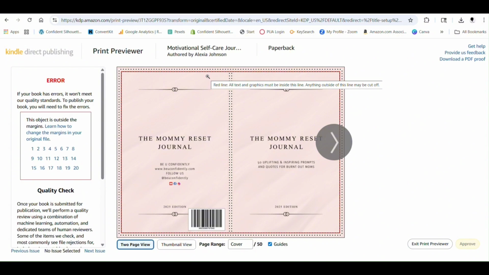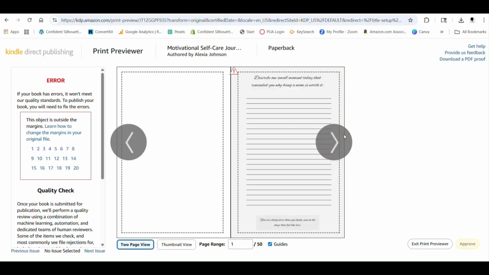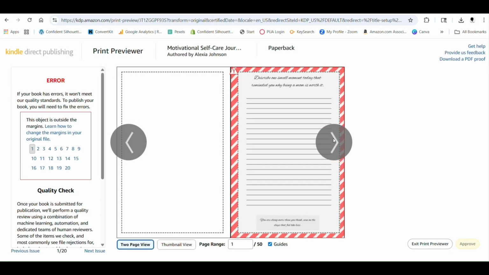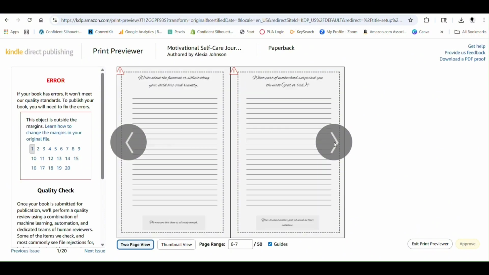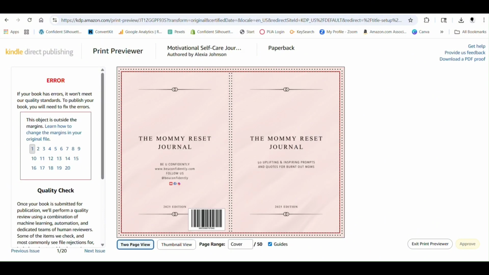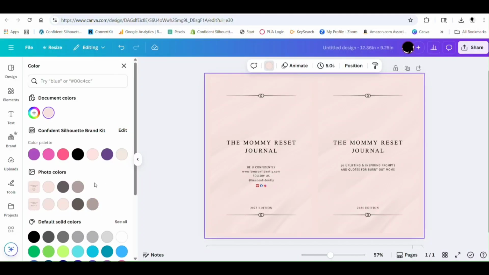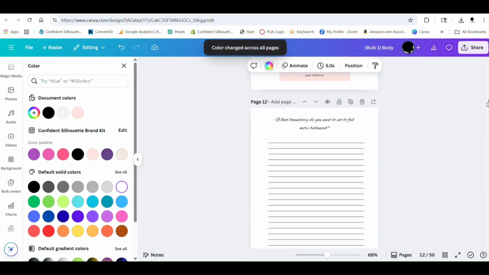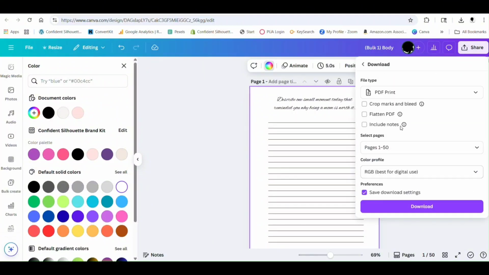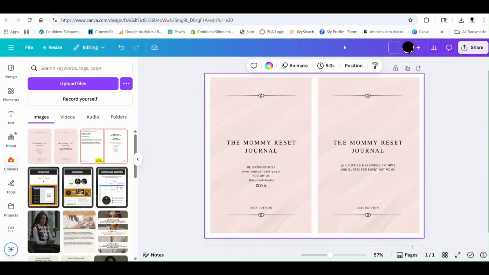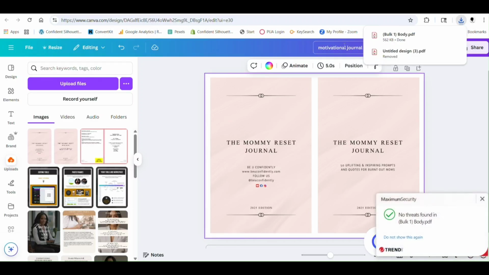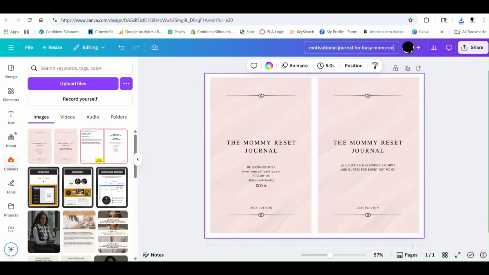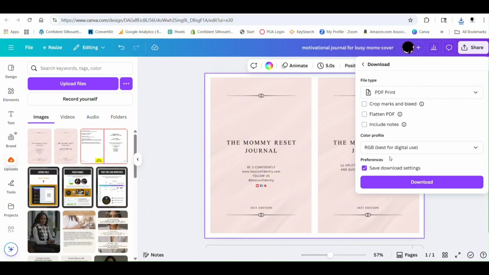Now, this has changed about Amazon KDP. They don't allow you to have color on your pages anymore. They used to, because I've been doing this for a while, but now your background has to be white. So I went back and I changed the background for the cover pages, and then I changed the background for the interior pages. Made it all white, and that went ahead and fixed the problem. Re-download both files as a PDF print and then re-upload it to Amazon KDP.